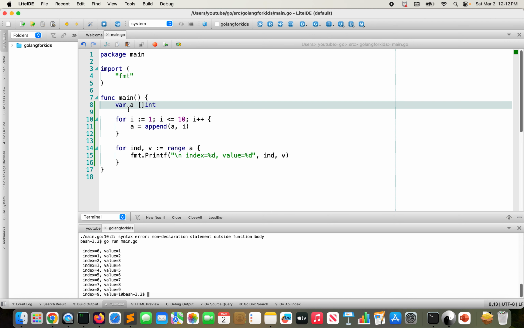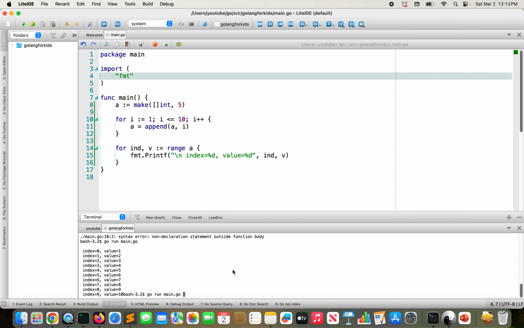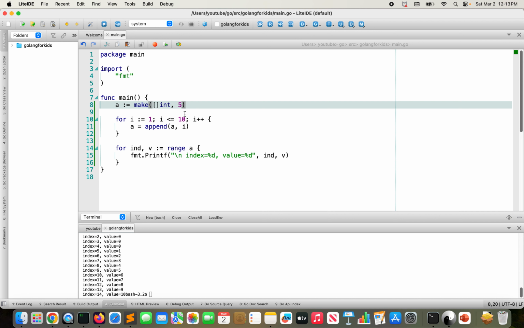So now save it and run. Okay, it worked. Another way, you can also create the slice using the make command. Make, and then I can say int, and I can also provide the initial size here. So let's say 5. So 5 is the size. Let's run this, save it. Yeah, still we can see the item. But we have given the size here, so you can increase this size also. You can see the item.